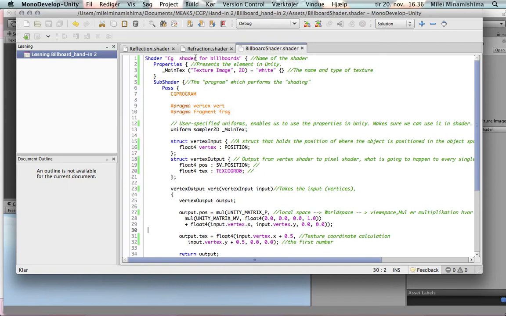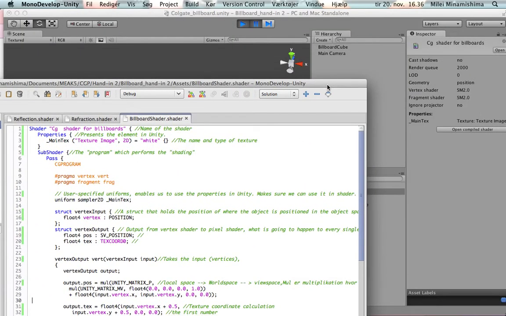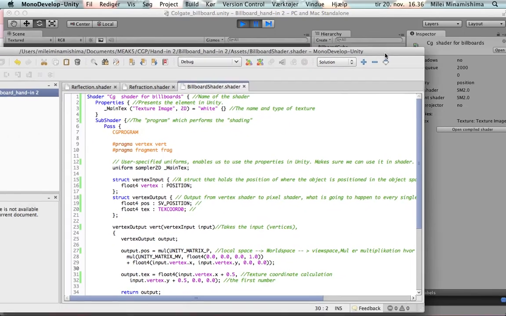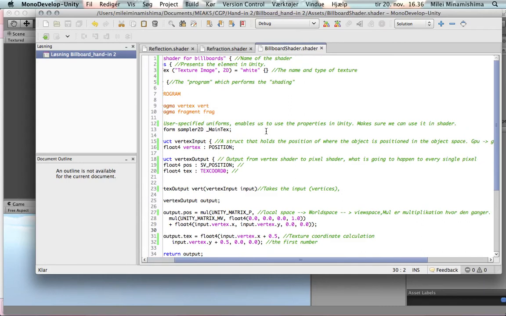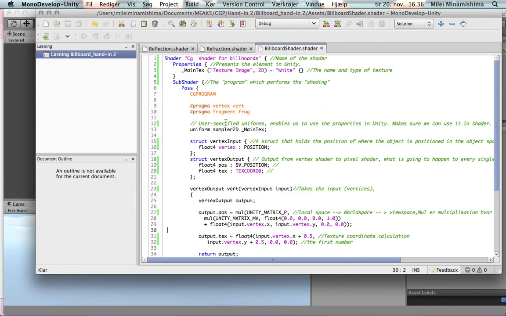Okay, if we take a look at the actual shader code here, we can see we start out by giving it the name of the shader, and then we're gonna declare the properties. And the reason for doing this is that we want to be able to see it out here in our Unity. If we look at this down here, this actually enables us to use the property that we have just declared. And this is the uniform sampler2D MainTex. And it makes sure that we can use it in the shader. But back to here, this is just starting all the code.